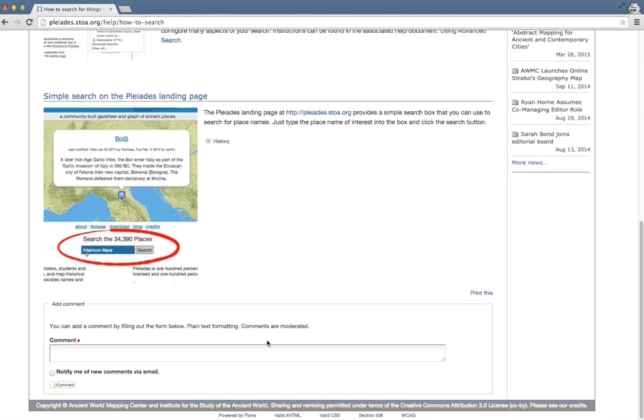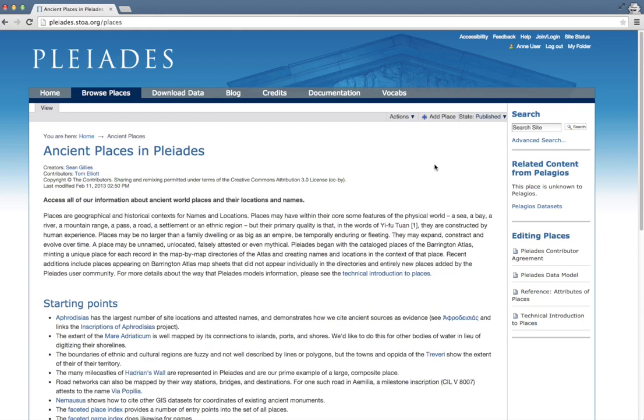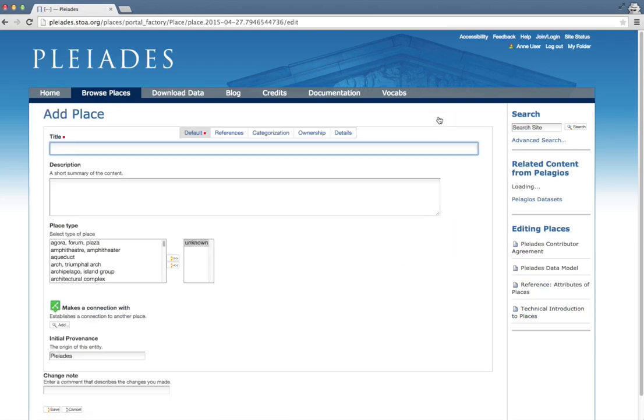Once you are confident that the place you wish to add is not already in Pleiades, you can go on to step three, actually adding the new place. To do this, go to the Browse Places section of the Pleiades website. Select Add Place from the gray tertiary menu bar. The Add Place form is displayed.